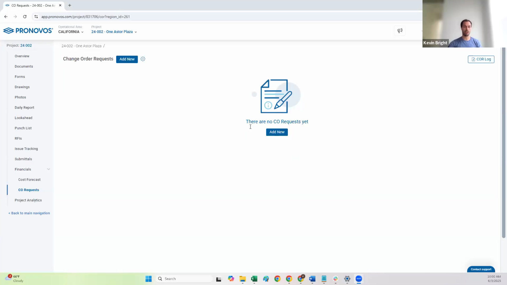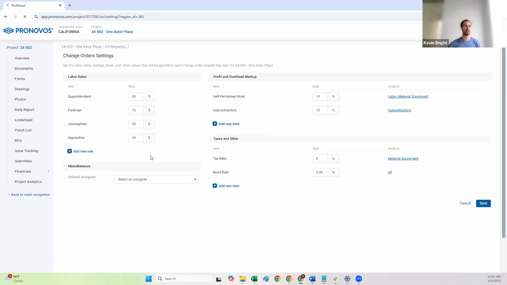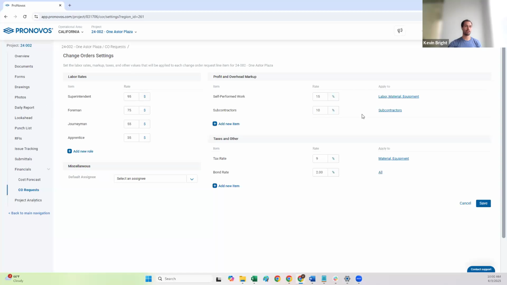The reason I wanted to start with a new project was the first thing you should do if you're starting to use change order requests on a new project is go to the settings tab here and make sure all of your change order settings are configured correctly. So it's grouped into a few different sections here.